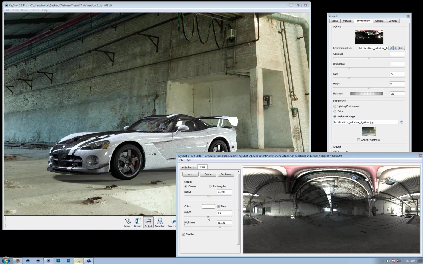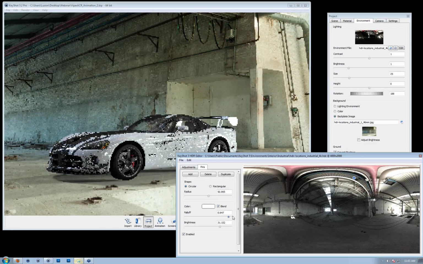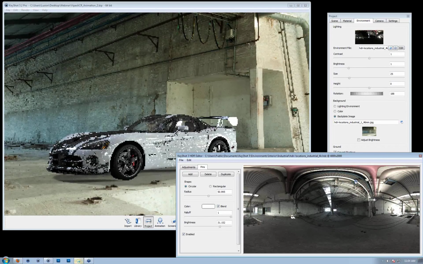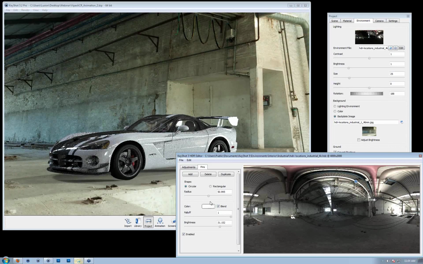Now if I want that to blend a little bit nicer into the environment, I can increase the fall off so that we get a really soft edge on that lighting increase. And I can continue to move that around a little bit, like so. And now that I've increased the fall off, it has overall a little bit less intensity, so I can just bump that intensity back up.